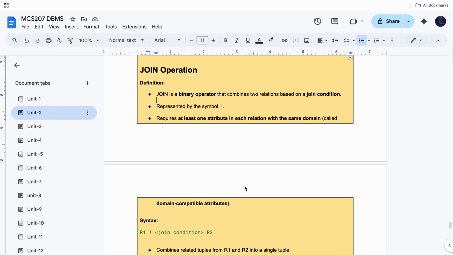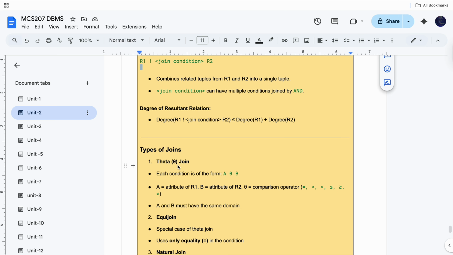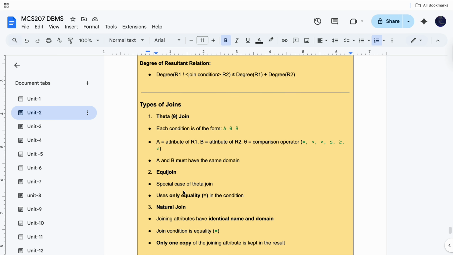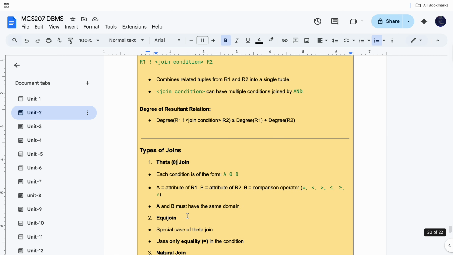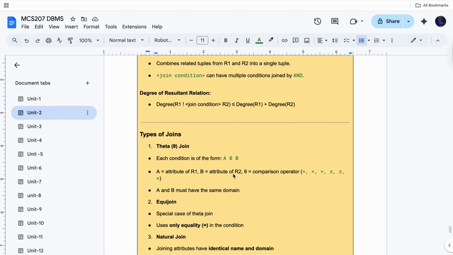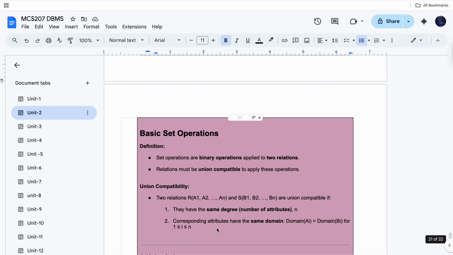Okay, it requires at least one attribute in each relation with the same domain. Syntax is something like that. Types of join: theta join, natural join. Types of join: theta join, with each column condition, that is why it is called theta. Join with equality gives natural join.